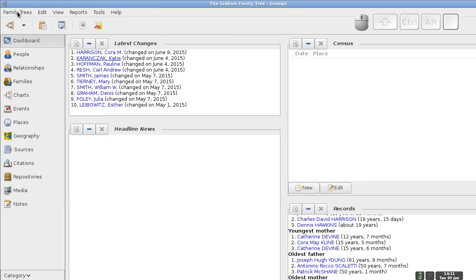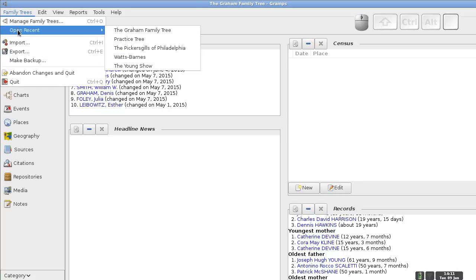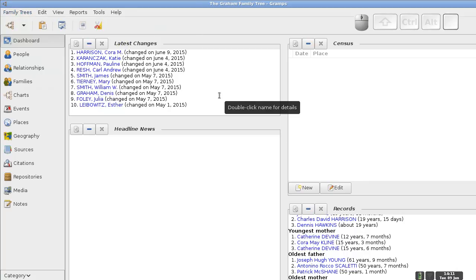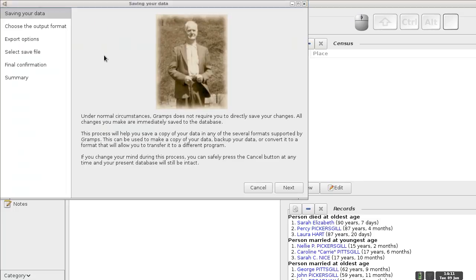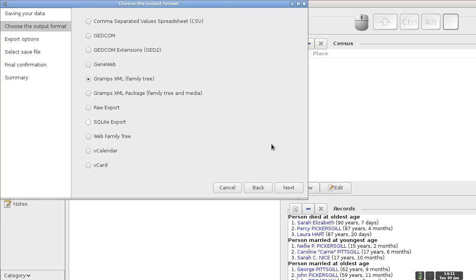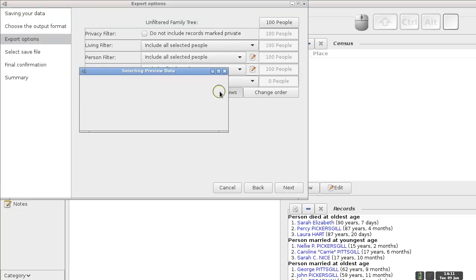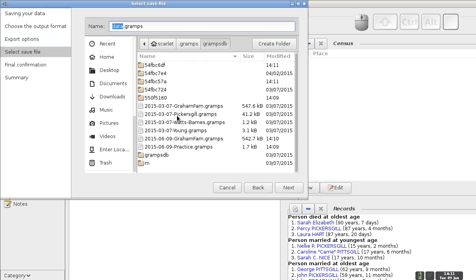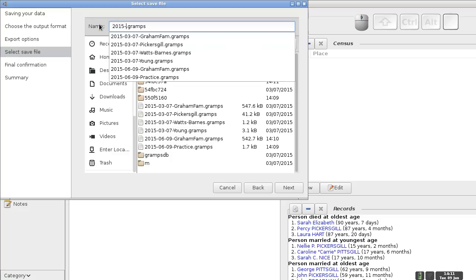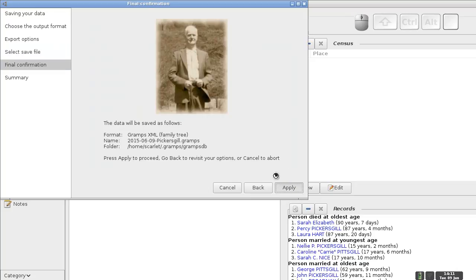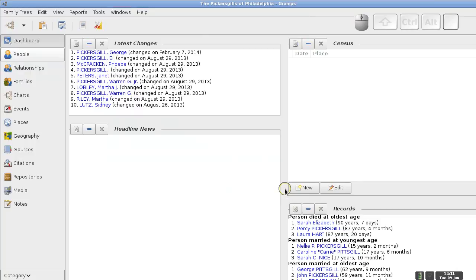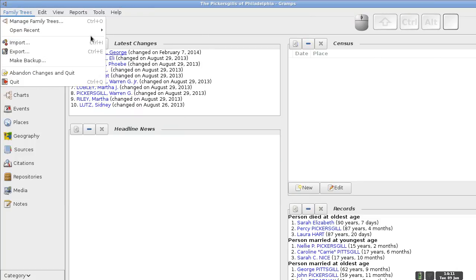I have a few more trees to do, so bear with me. Family trees, open recent, Pickersgill family. Export. Next, Gramps XML. Calculate previews, fine, next. Okay, and then rename my file. 06/09 Pickersgill. Good, next. Apply. Fairly quick. Close.